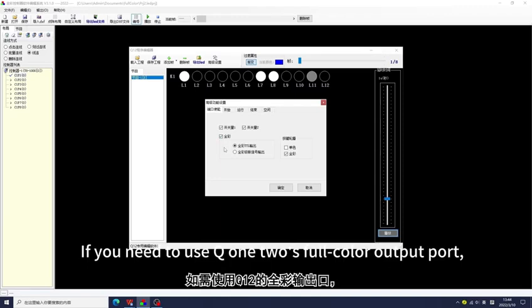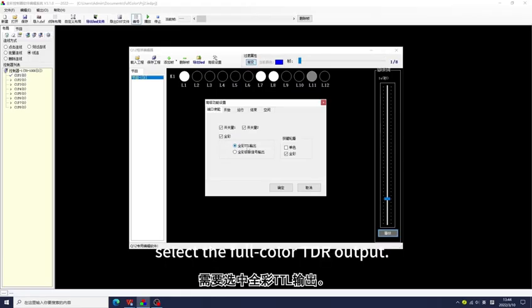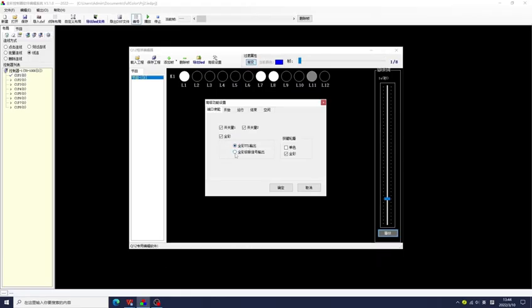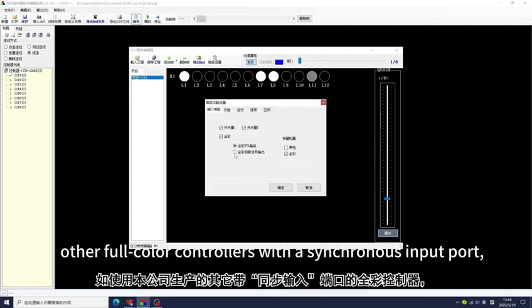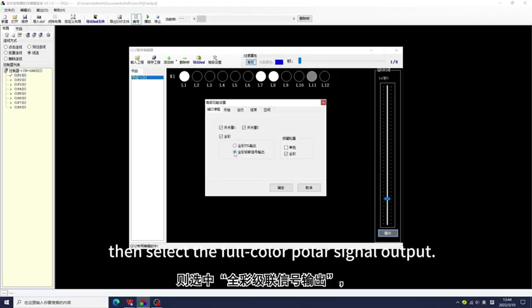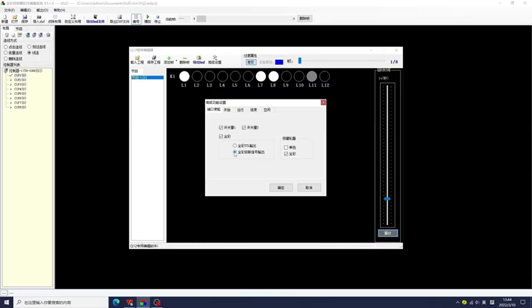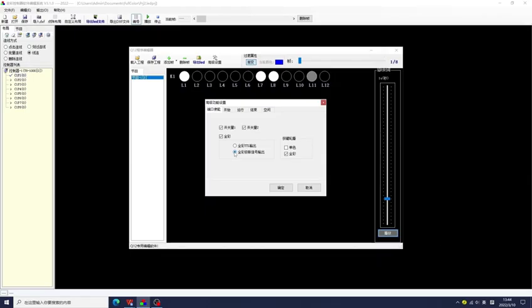If you need to use Q12's full color output port, select the full color TGL output. If you use our company's other full color controllers with a synchronous input port, then select the full color polar signal output. Put the full color LED file also in the SD card used by this controller.